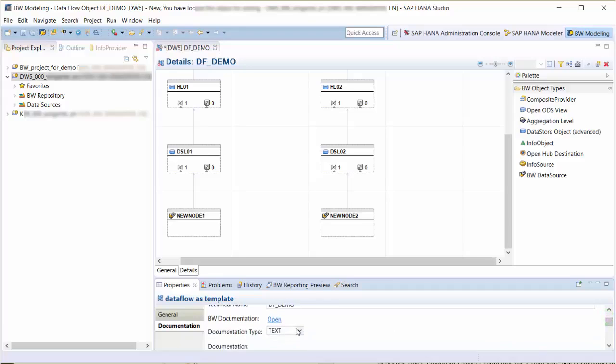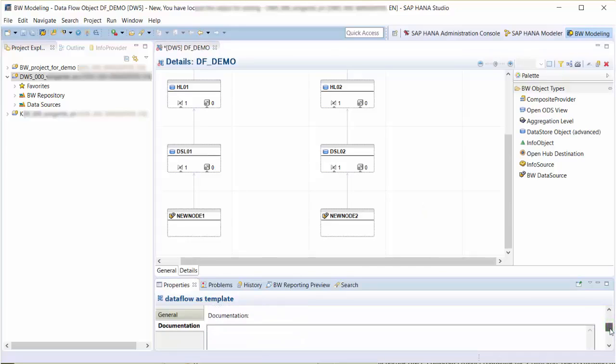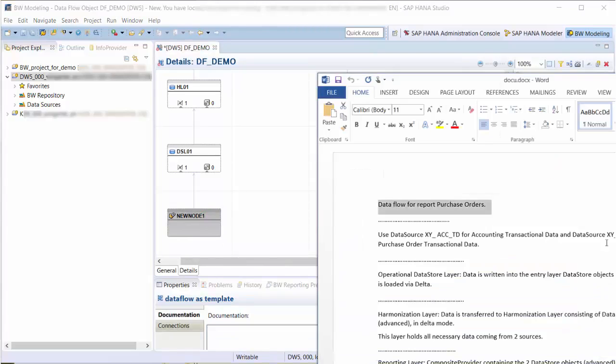Under Documentation Type, I can select the editor that I want to use to create the documentation. HTML offers enhanced editing and structuring options. I select an empty cell in the data flow object's grid. Now I can enter my documentation for the data flow object. I select a single object to create documentation for specific objects in the data flow.